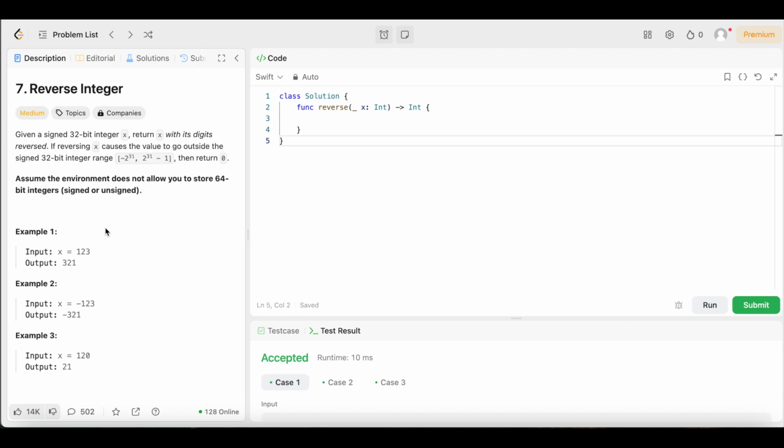There's a few things we have to keep in mind when we are solving this problem. One, it has to stay inside this 32-bit integer range, and if not, then we return 0. We also have to be able to handle cases with negative numbers, and we have to be able to handle cases with 0, because as you can see, if you reverse this number 120, after you reverse it, it's 21. It's not 021.